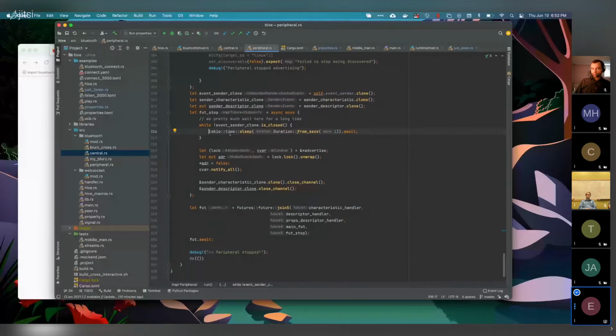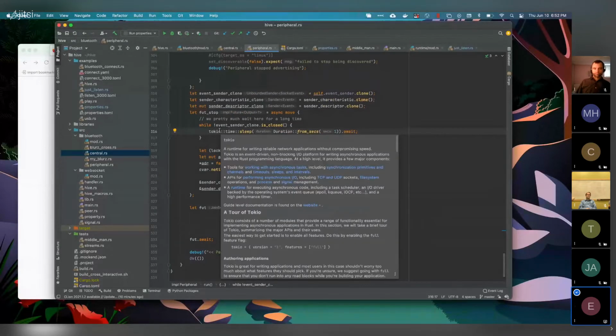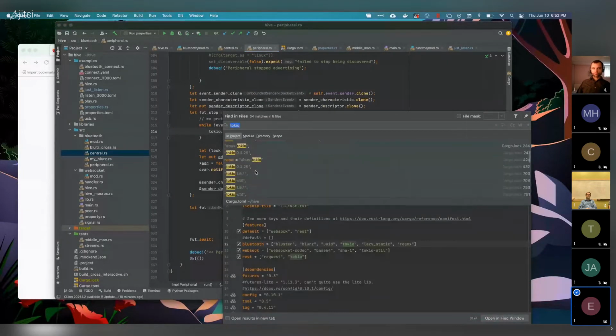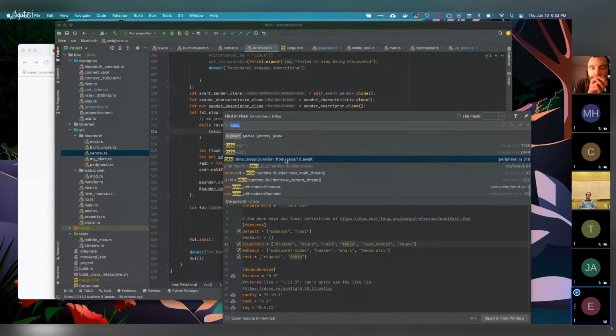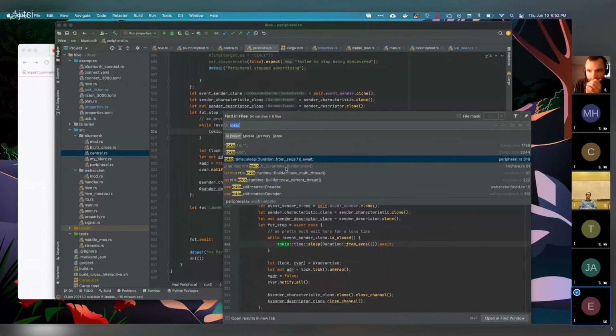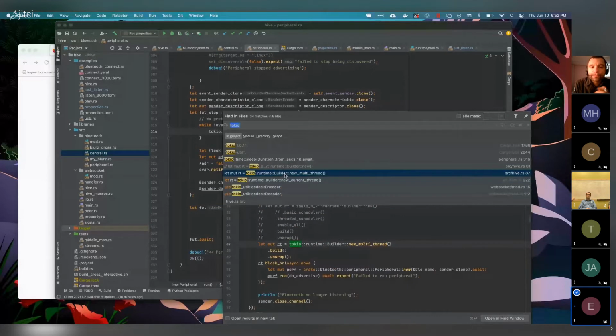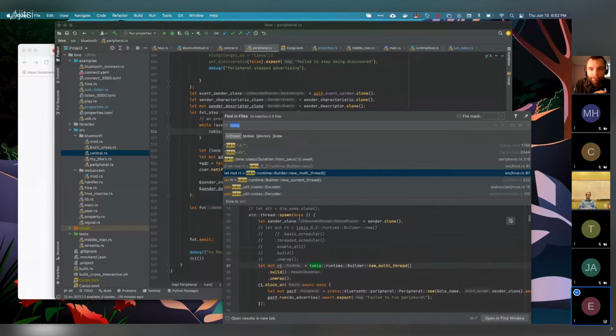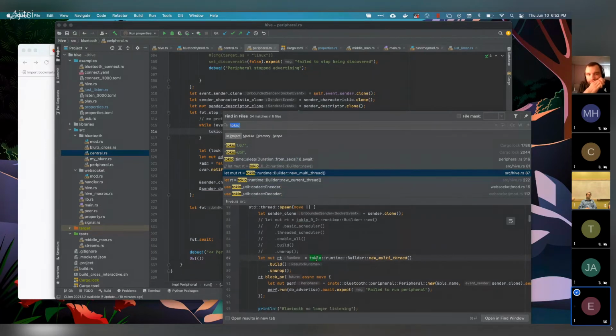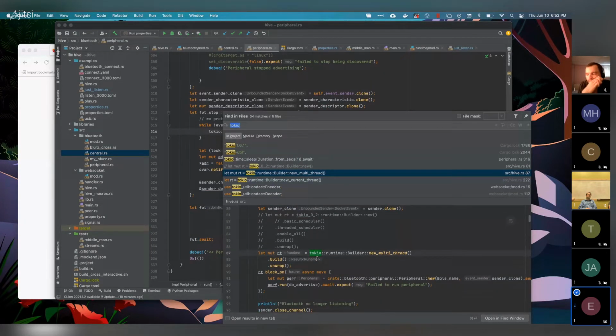Yeah, so here's one. Well, that's just a sleep. What do I actually spawn a thread for? Peripheral is Bluetooth stuff. That's probably why I'm using sleep there. Oh, there's a Tokio runtime. And I'm actually looking, I'm running that inside of a standard std thread. Huh. I don't remember why I did that.